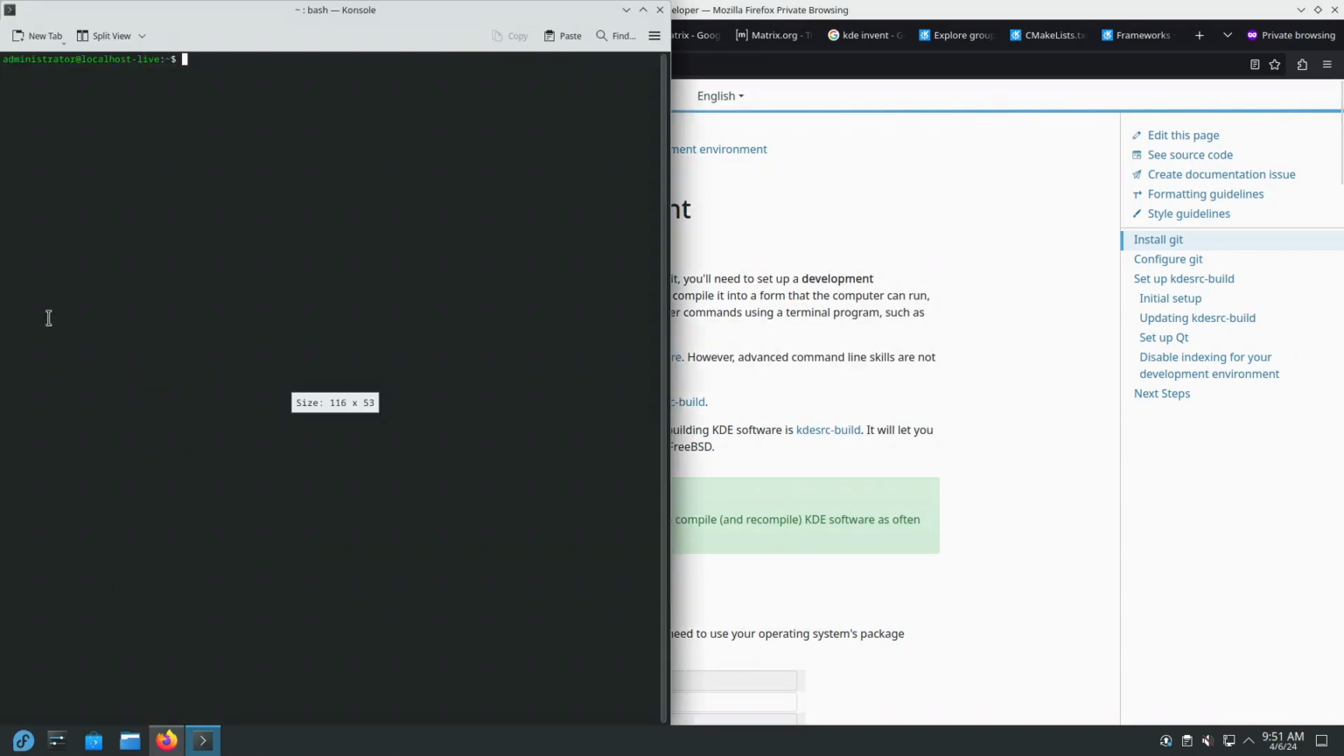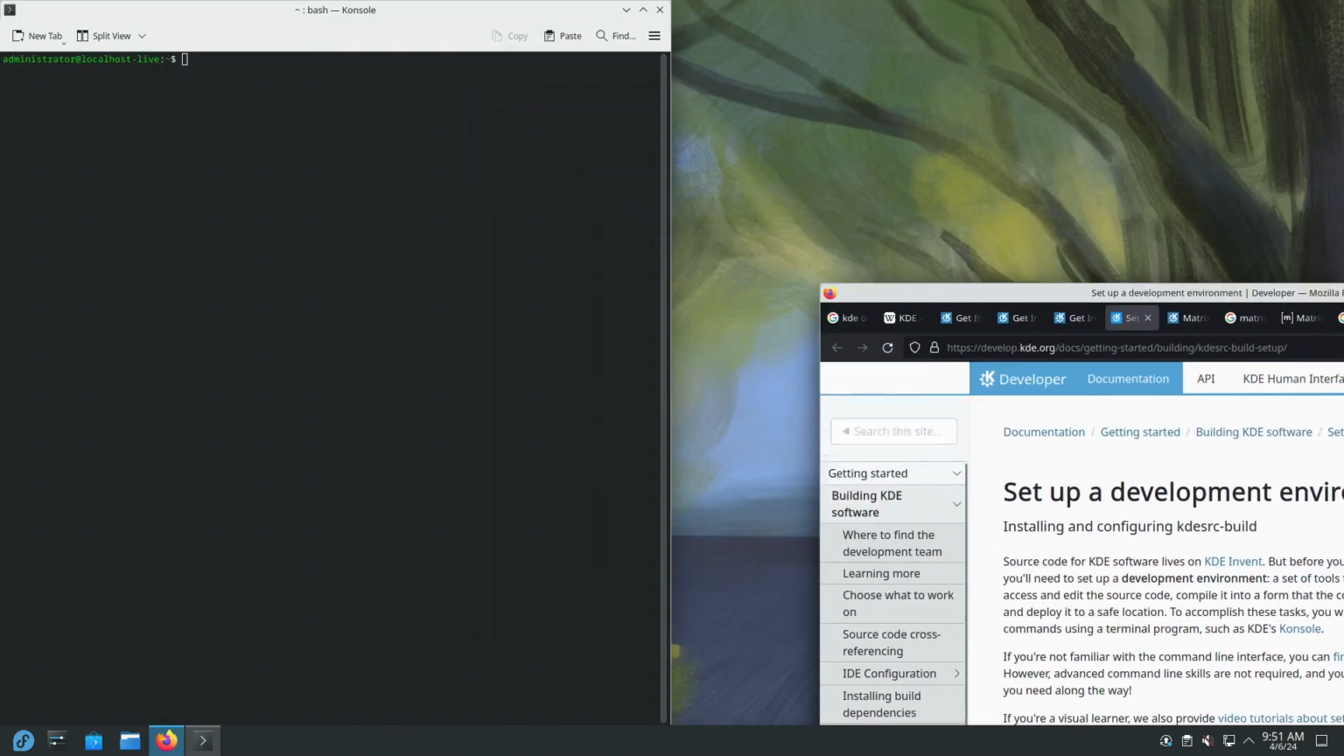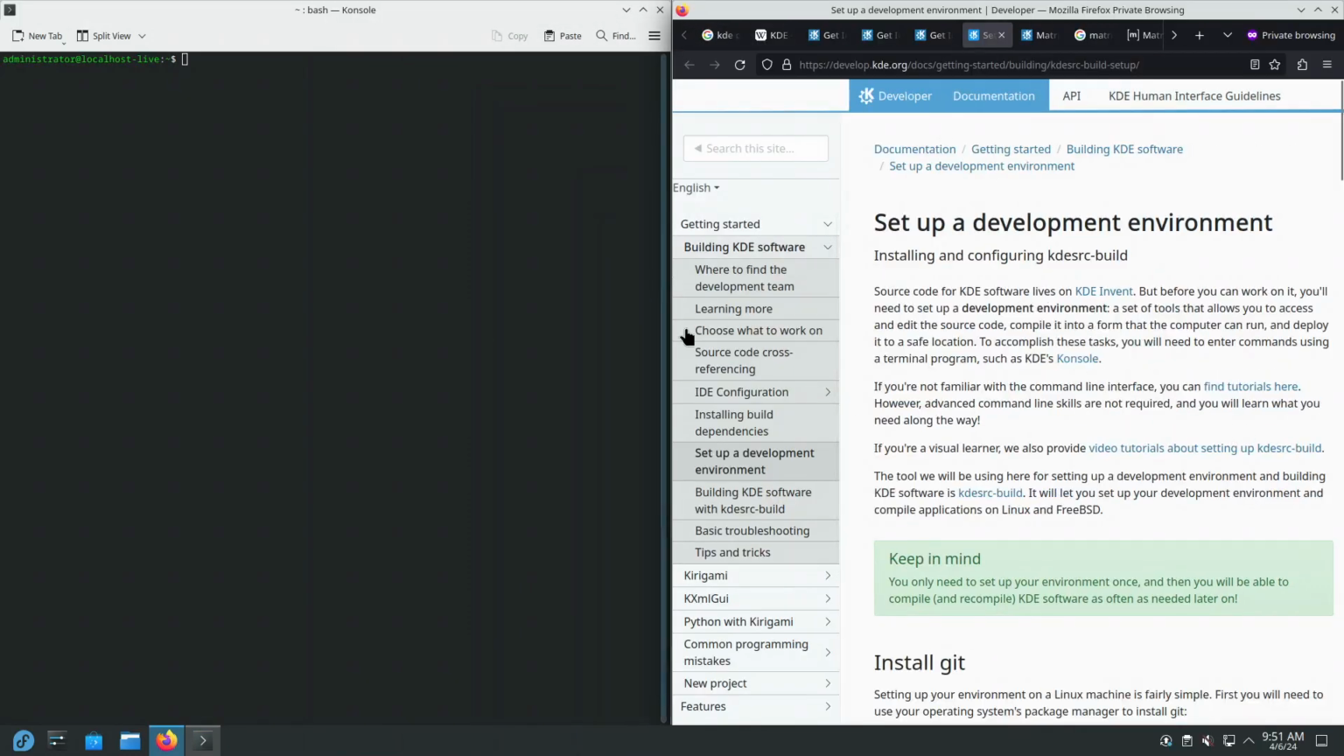Okay. Let's have the documentation side by side. The right half of the screen is taken by a web browser, in my case Mozilla Firefox private browsing. And the left half of the screen is Konsole, which is a terminal. We can increase the font size with Control and mouse scroll.